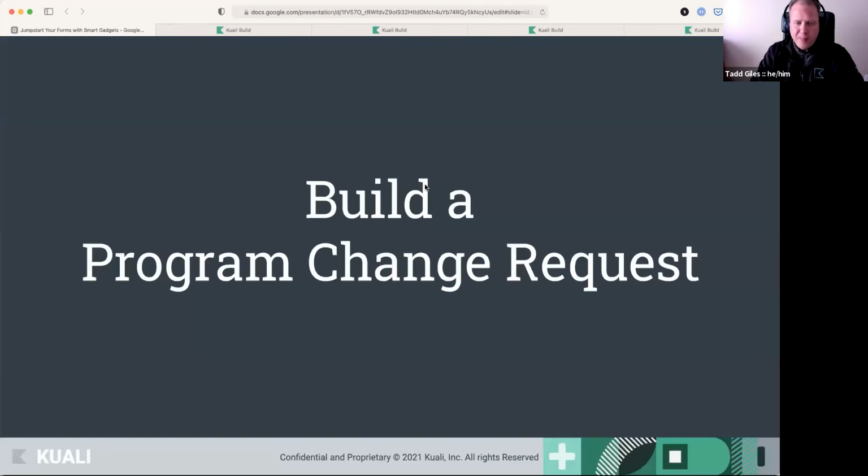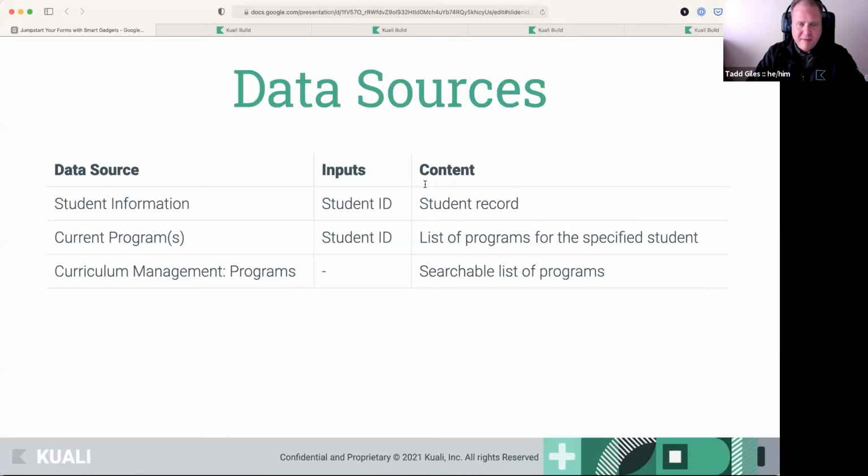So we're going to build that program change request. And to start with, we have data sources. When I refer to putting a smart gadget on that I'm going to show you in just a second, and I connect it to a data source, these are the data sources I'm going to use for the program change request. These are things that are already set up for me by my technical staff, and so they're just available to those people who are creating and designing forms.